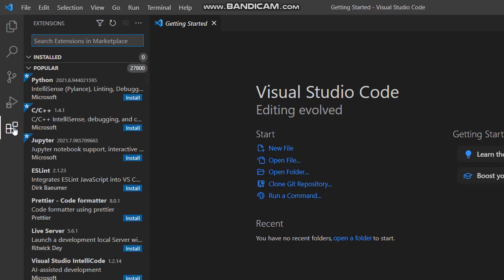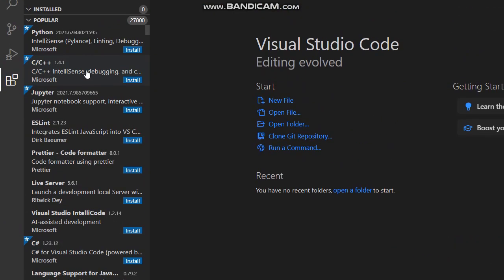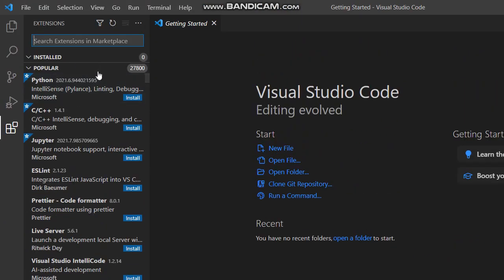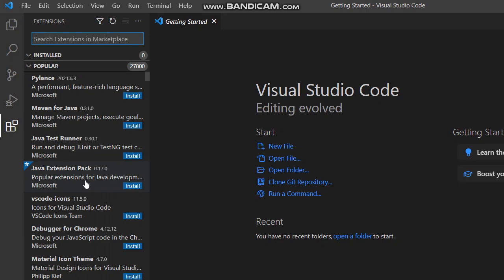That's the core thing in VS Code. You can use any programming language in your project as per your need. You can install the extension for Python, C++, Jupyter, C Sharp. You can install Python into your IDE, and you also have to download the Python interpreter to start programming in Python. So these are basically the extensions. You can enable any extension and add it to your project.